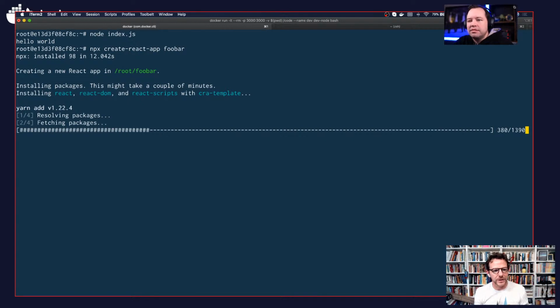Oh, I was hoping this would be done by the time you finished. I was just running. So I created that index.js. I used nano, my favorite editor, and then ran it so you can see hello world. And then I did npx create-react-app. So npx will pull down the create-react-app module and then execute it for you, so you don't have to install things globally.